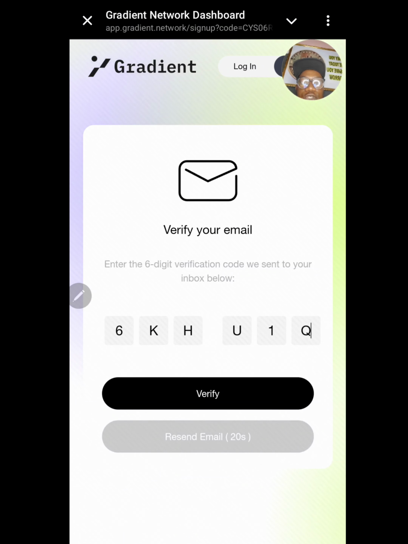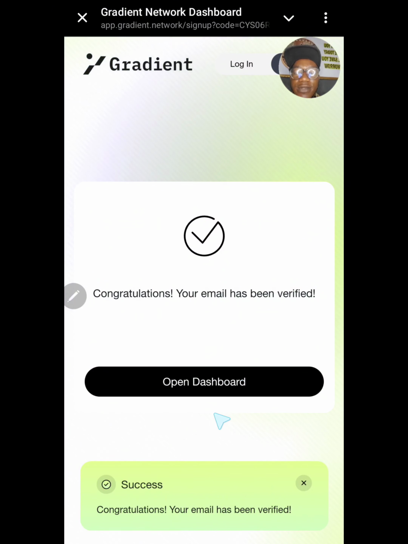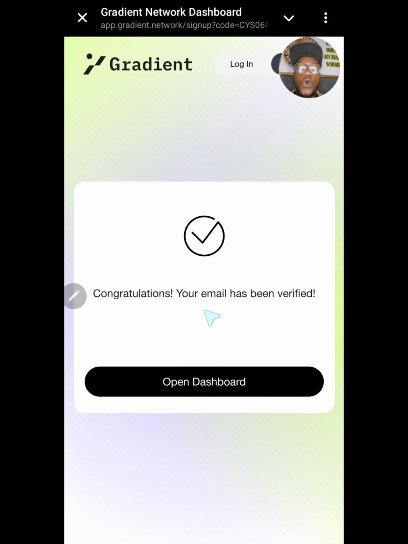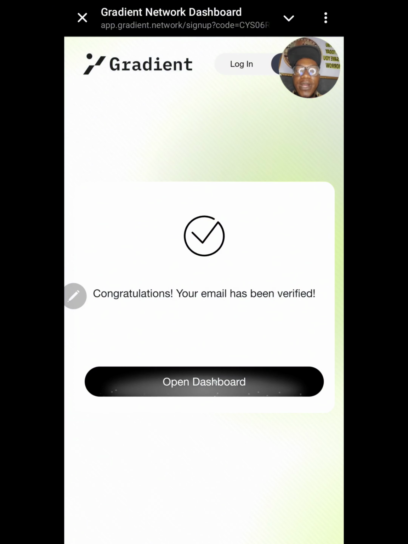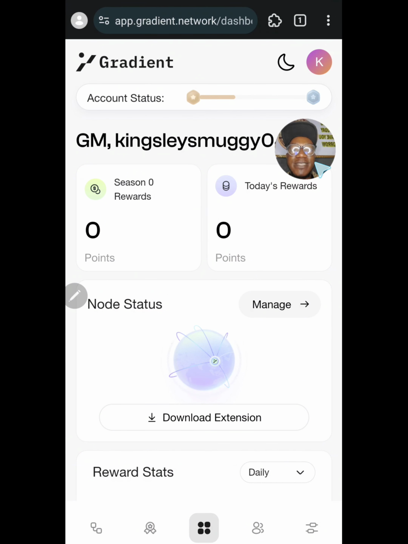I guess I'm correct. So right now, let's go ahead and click on verify. Let me see if I was actually able to put that correctly. And after that guys, you are going to be receiving this congratulations message right here. So you go ahead and click on open dashboard. All right, and after that guys, this is the message that you're going to be seeing. This is the exact message that you're going to be seeing.